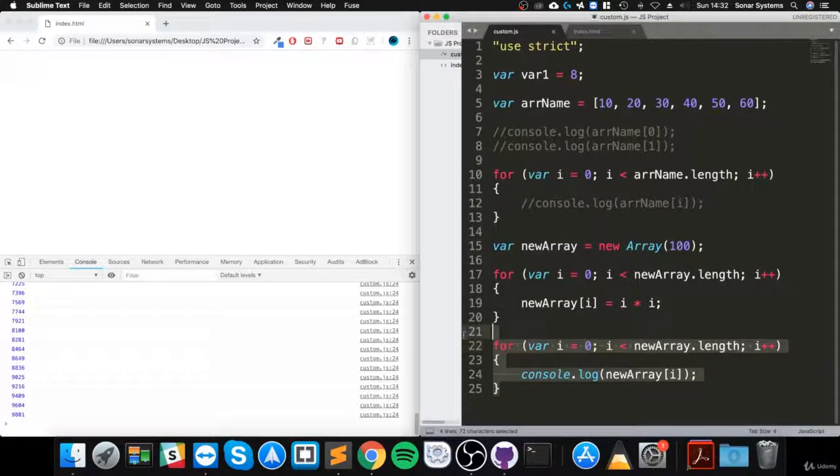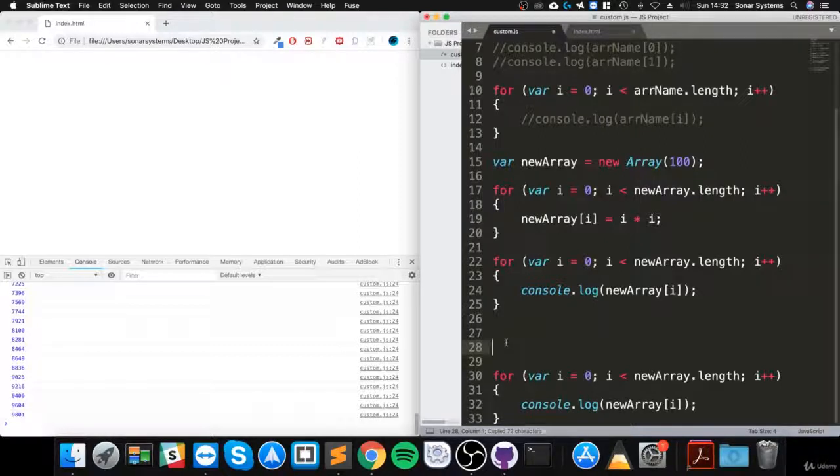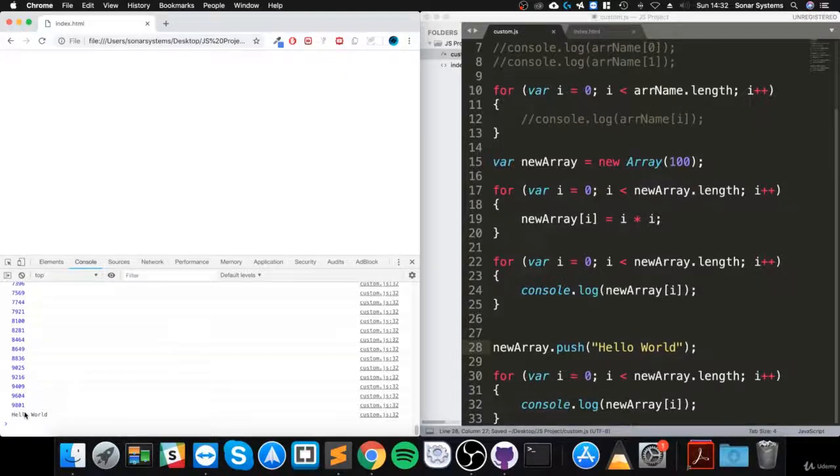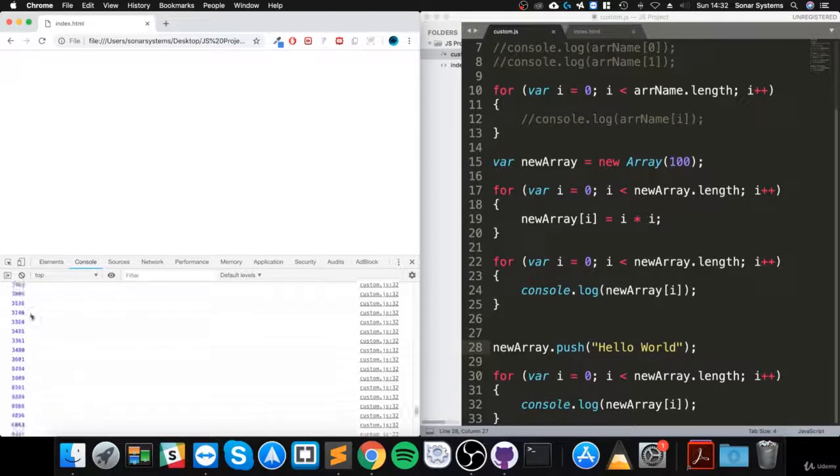So what I'll do is I'll copy this down here, but before I actually print it out again, I'll do new array dot push, and if I do push, I can literally just add an extra item. So if I just say hello world, save it, refresh, as you can see, if I scroll up, the first time it got printed out, there was no hello world at the end of it, but the second time there was a hello world, because push literally just adds a new element to the end of the array.